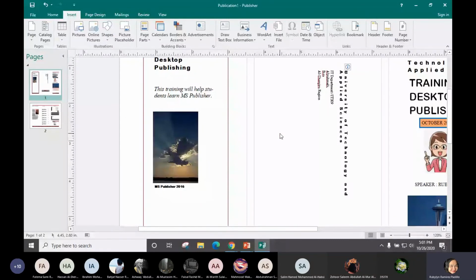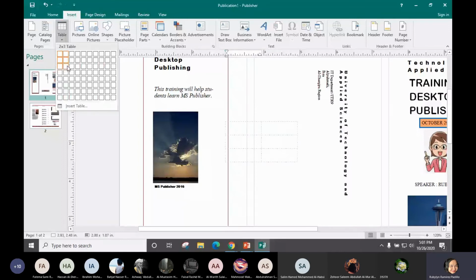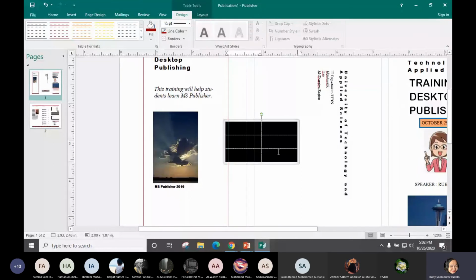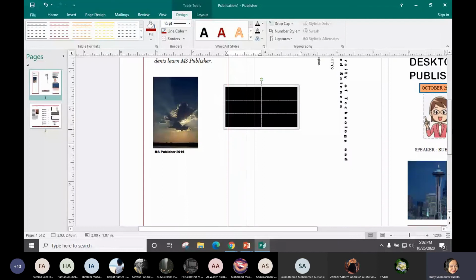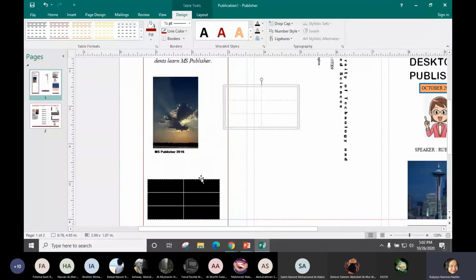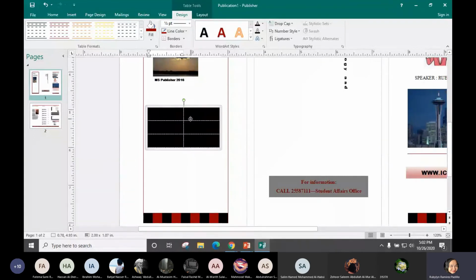Go to Insert and then Table. Just choose 2 by 3. Click that. There, I have already my 2 by 3. Can you see this? You have the table now inserted. What you can do is move it down here below this MS Publisher picture. This is now our table.